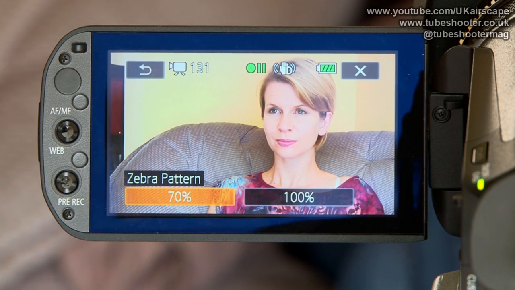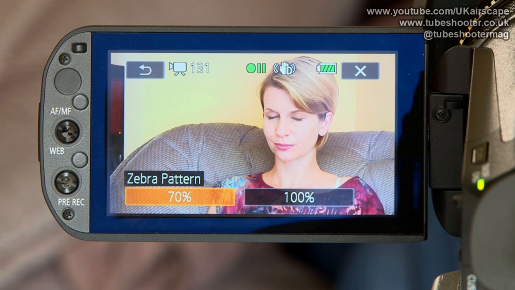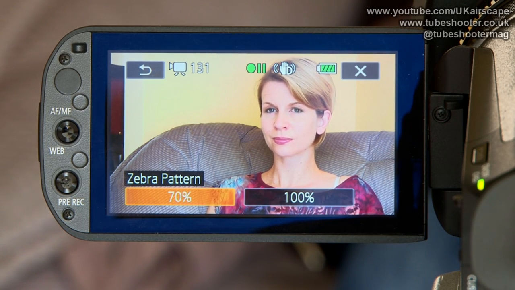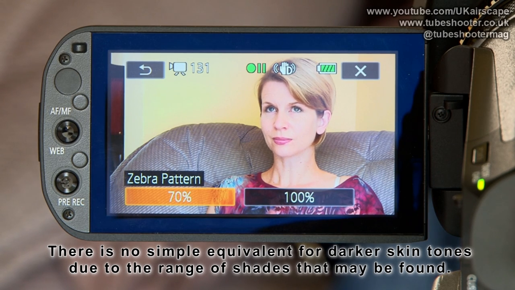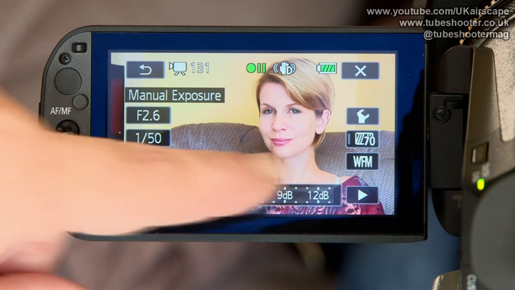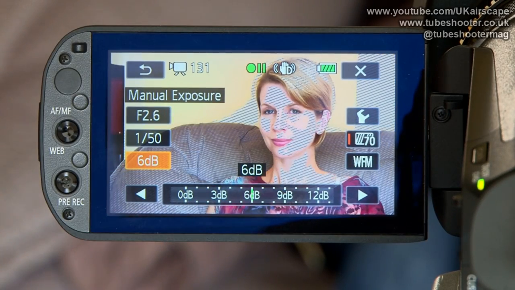70% is a particular value that is used when filming white Caucasian skin tones, because white skin reflects light at around 70%. Therefore, if you set the zebras to 70, when you see the zebra bars on the person's face, you know that they are exposed to 70% and are therefore correct. So let's leave them set to 70 for the moment. Go back a stage and turn the zebras on and see how we're doing.